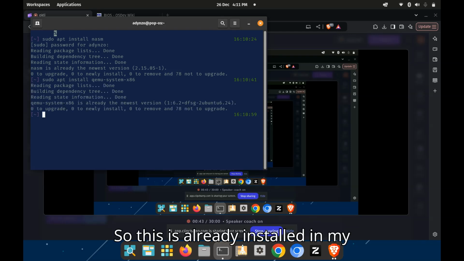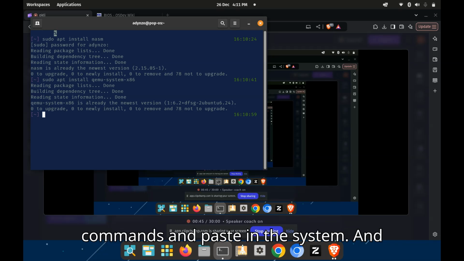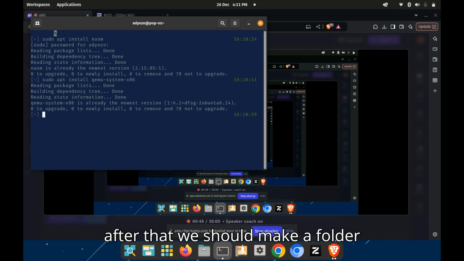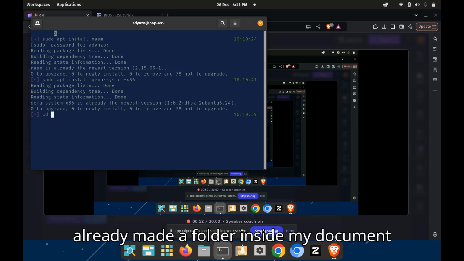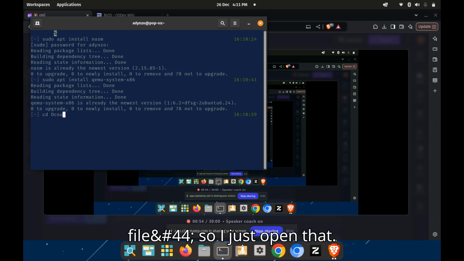This is already installed on my system, so you just need to copy these commands and paste them in your system. And after that we should make a folder structure. For the folder structure, I already made a folder inside my documents folder. I just open that.